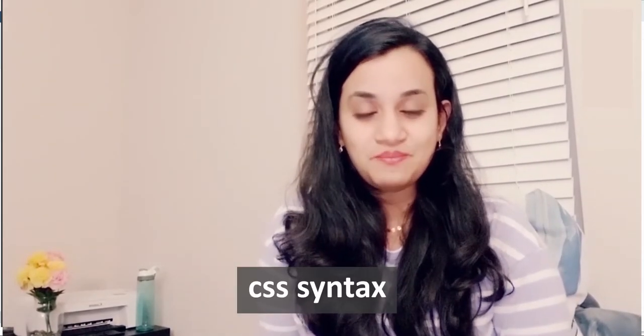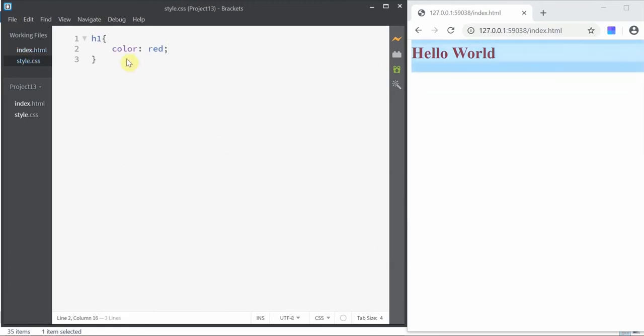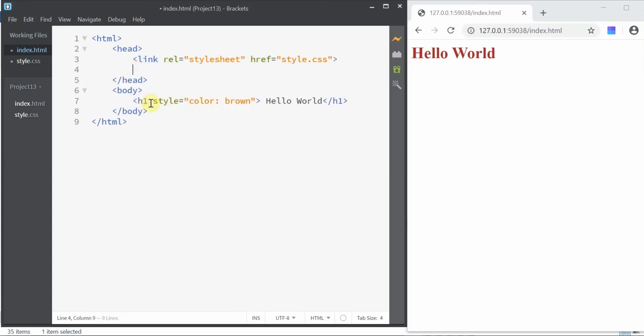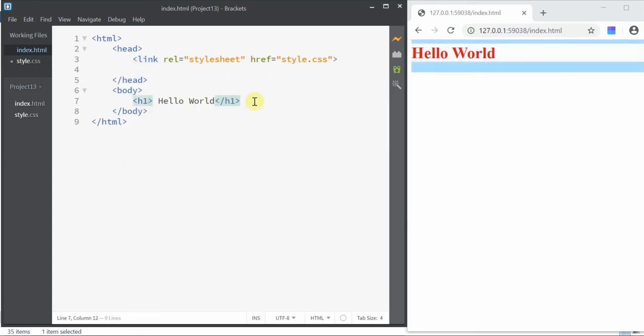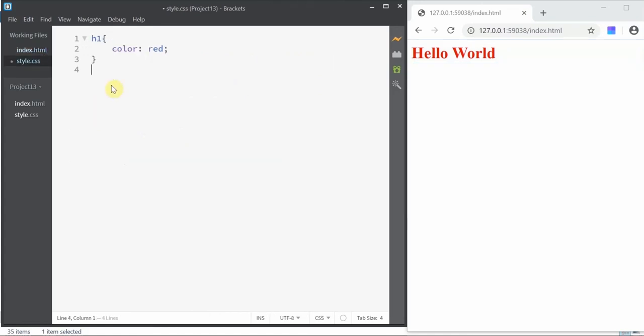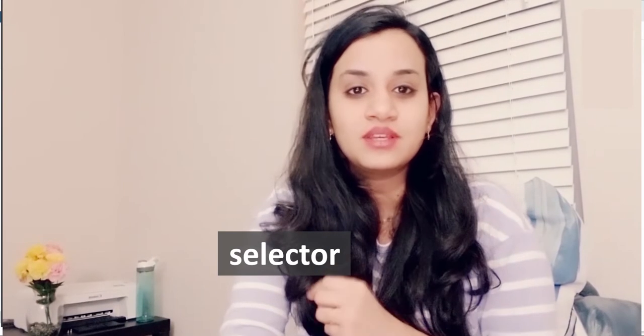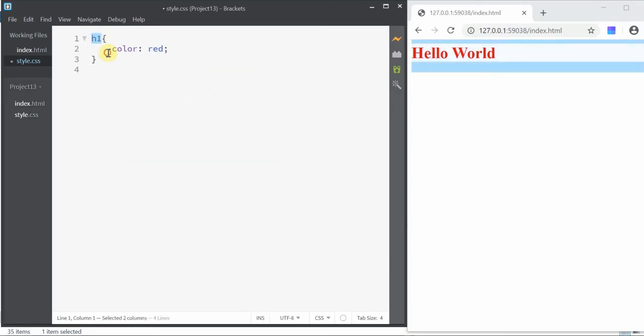Alright, now we'll talk about CSS syntax. Let's go to the CSS style.css file. I'll remove all the embedded and inline style sheets in index.html. When we go to style.css, the first thing is we need to give the selector. Selector is nothing but the one that is going to be affected by our action, like here I have given the h1 tag. So whatever properties or rules I give for the presentation will be applied to the h1 tag.